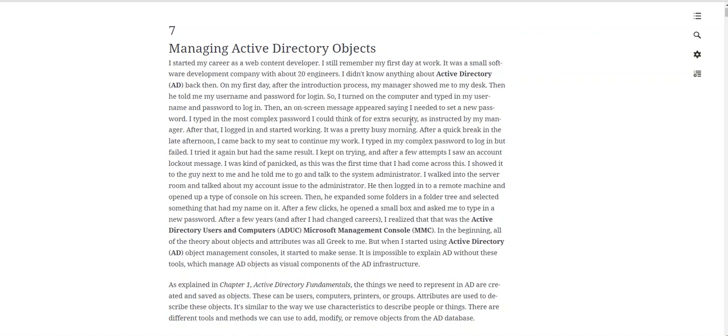Welcome back. So here we are, Module 7. Now, Module 7 deals with managing Active Directory objects. There's a couple of different things that we're essentially going to deal with. One is going to be the Active Directory Admin Center, and the other is going to be the Active Directory Users and Computers interface.